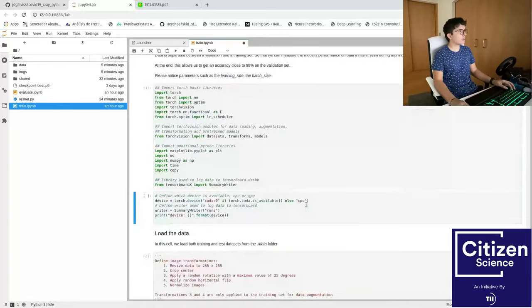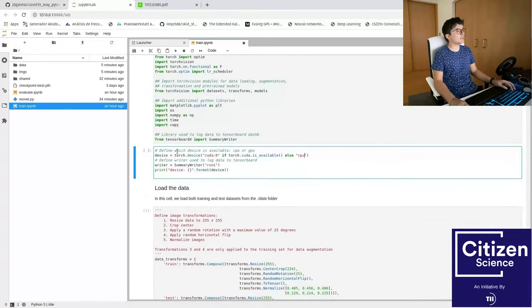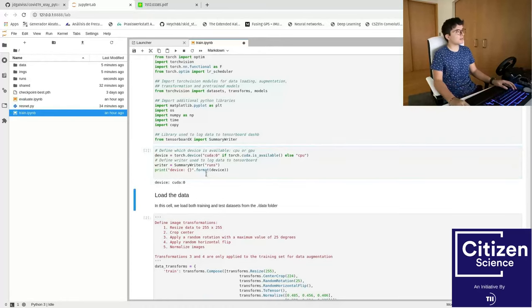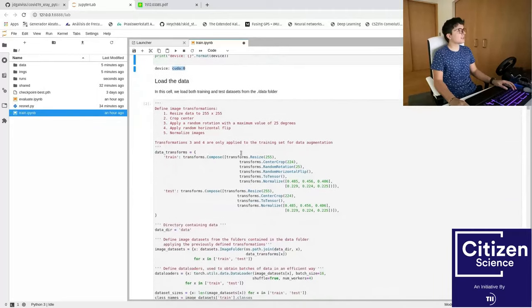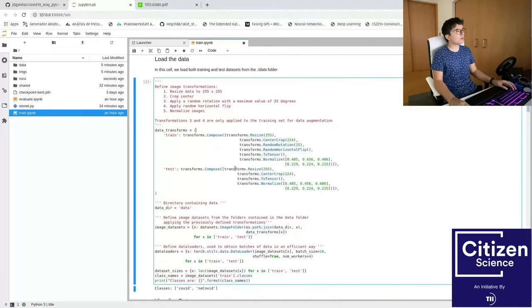So first of all, we import all the libraries. Then we define which device we're using. In this case, since we installed NVIDIA Docker, we're supposed to be using GPU. So this will show us that we're using CUDA. That means we're using GPU. Next, we can load the data. This is all pretty well commented.